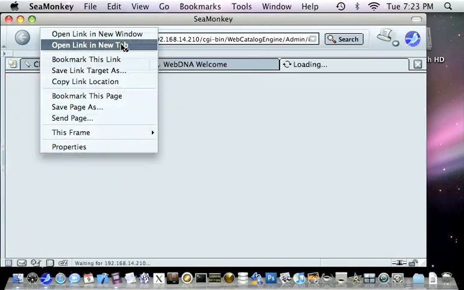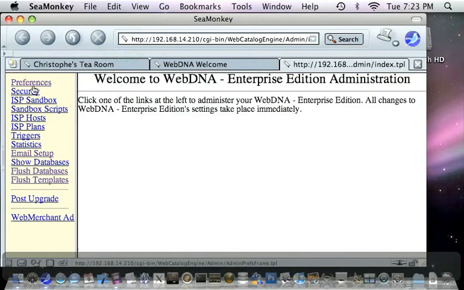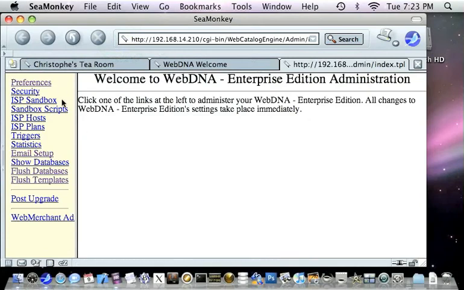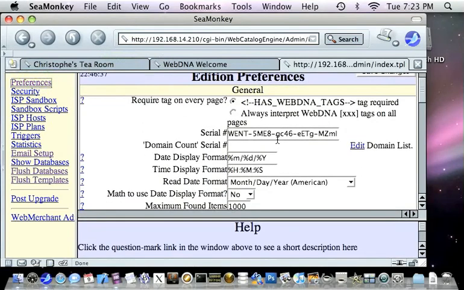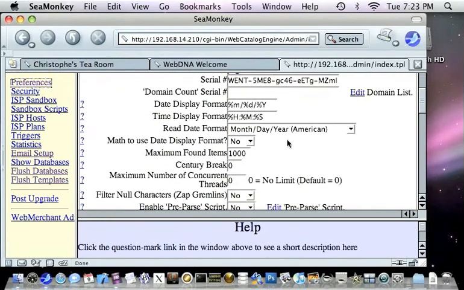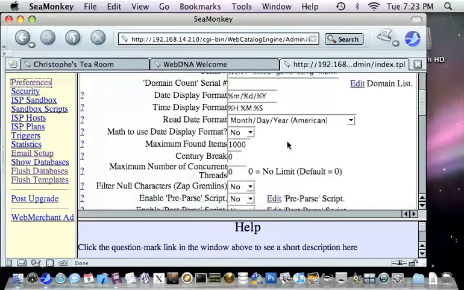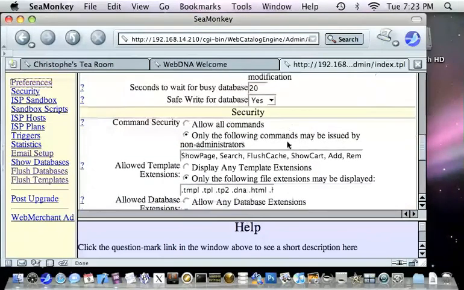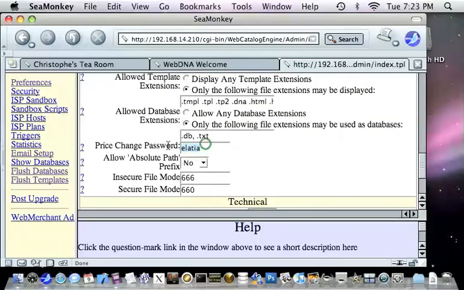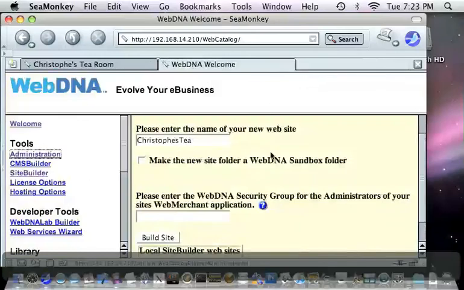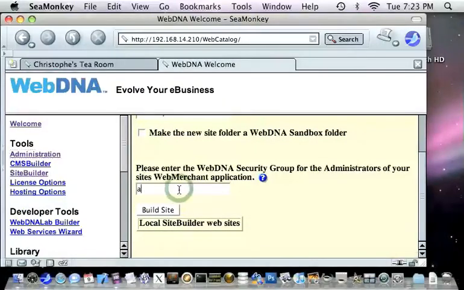Basically, each one of those groups, just to show you quickly, gets their own administration pages, kind of like this. So a little simpler than this. They don't have the ISP links. A little simpler, right? And so they get their own, for example, their password, price change password. So close that out. We're not going to use that. I'm just going to punch in admin for the security group and hit build site.